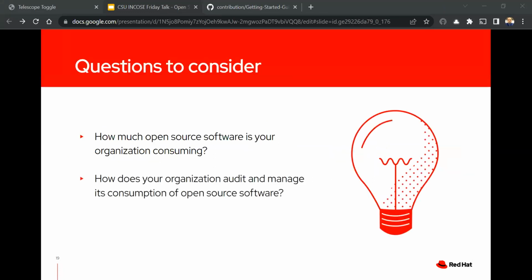And so what I wanted to note on here with questions to consider: how much open source software are you using, or the company that you work for, how much are they using, and how is that open source software being managed and audited?